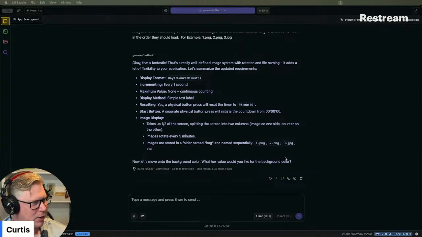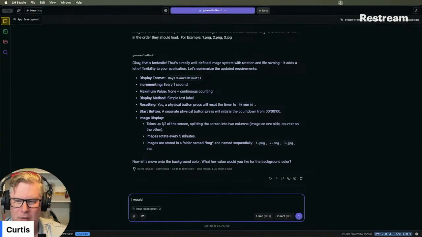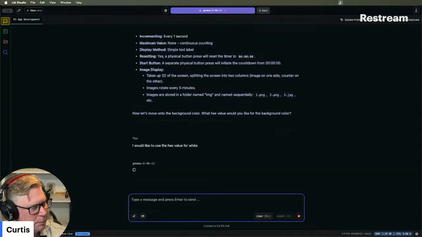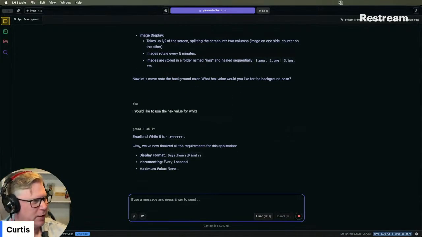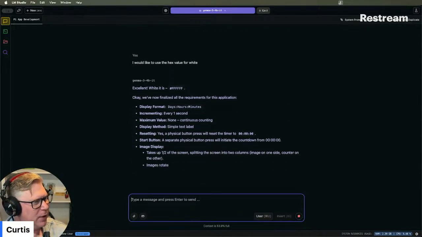Now let's move on to the background color. I'm going to do a test here. I'm going to tell it that I want white, and I'm assuming it's going to come back with the right answer. I know what the hex value is. It's very easy for white, but let's see if Gemma knows this. And of course it does know it. 6 Fs. Okay, let's let it finish up that.